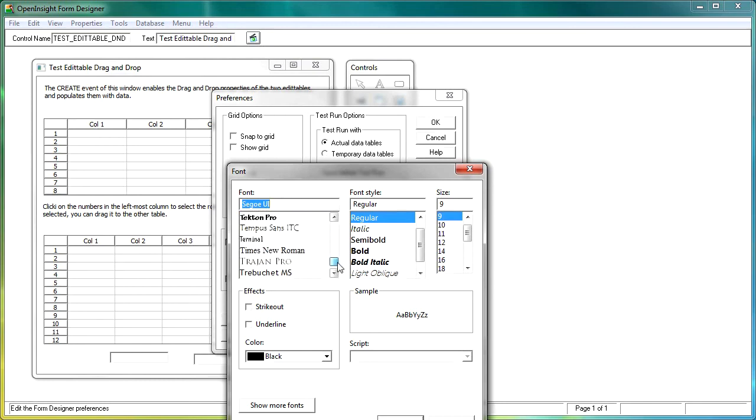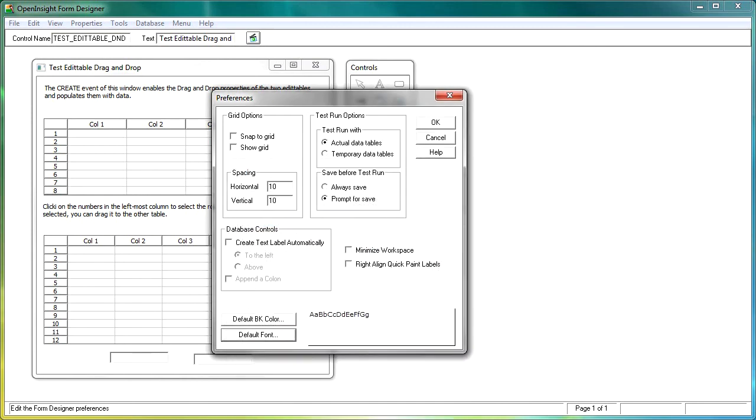So I'm actually going to go ahead and change some of these settings now, and if I can find it, I'm going to set this to Verdana. That one there, and I'm just going to take it down to size 8 because that looks a little bit nicer, and I'm happy with the rest of the prompts here, so we'll OK that. Now also I want to snap my controls to grid and I want to show the grid, but I'm going to change this to 4 pixels, which is what most people use. I'm happy with actual data tables and I'll just let the system prompt me for a save.